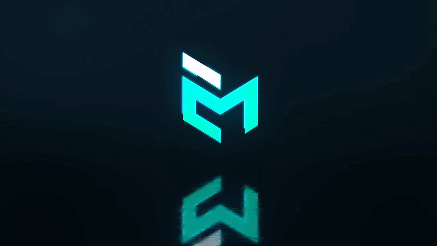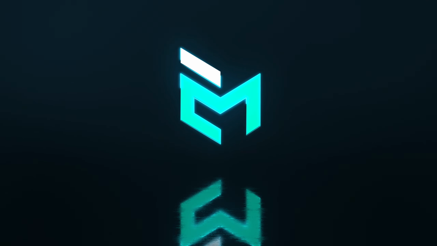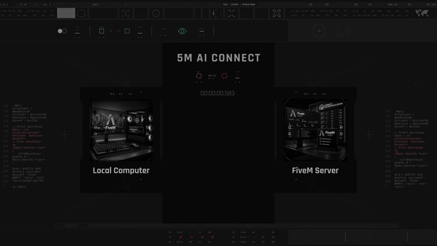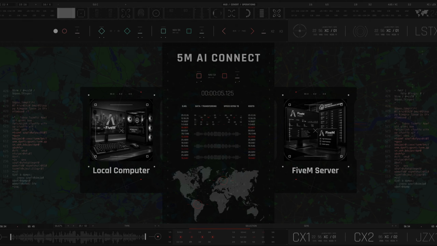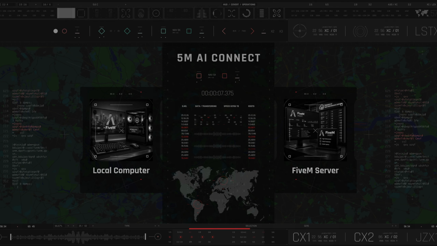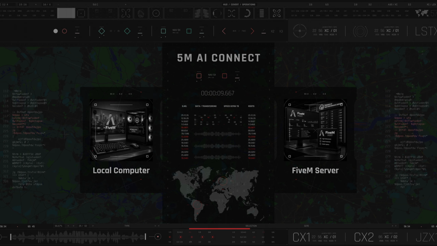In this video I'm going to be showing you how to set up our AI citizens, and it couldn't be any easier. Basically how it works, your local computer will run an AI system and this will connect to your FiveM server, allowing you to directly speak to AI with super fast responses and allow you to make changes.